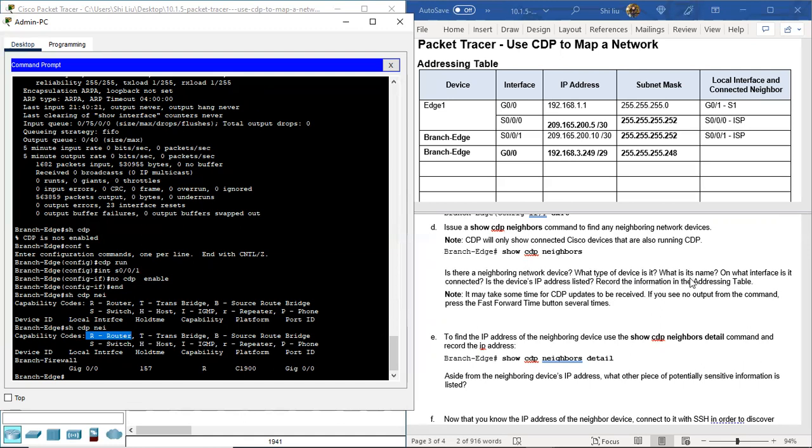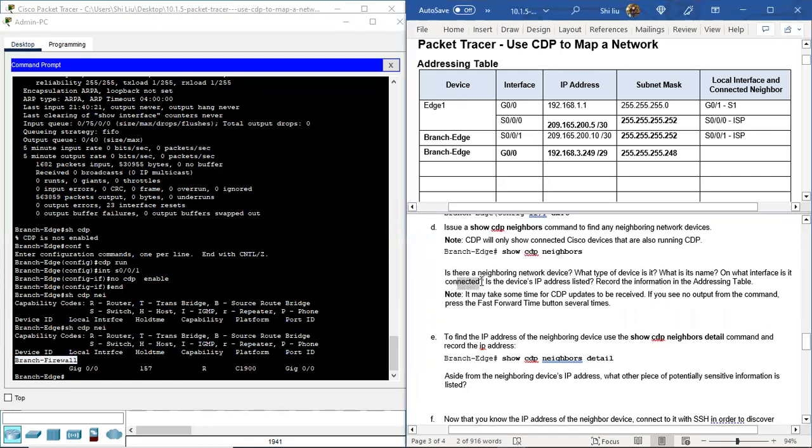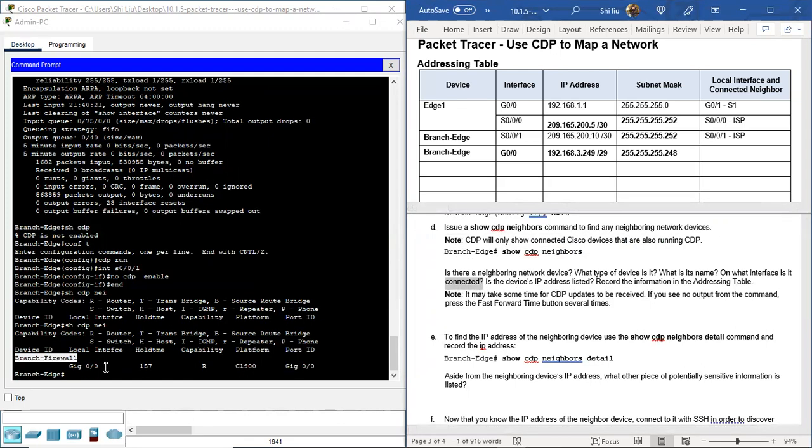And what is its name? The name is branch firewall. The neighbor's name is called branch firewall. On what interface is it connected? So look here, there are two interfaces. One is G00 under the local interface. Another G00 under the port ID.